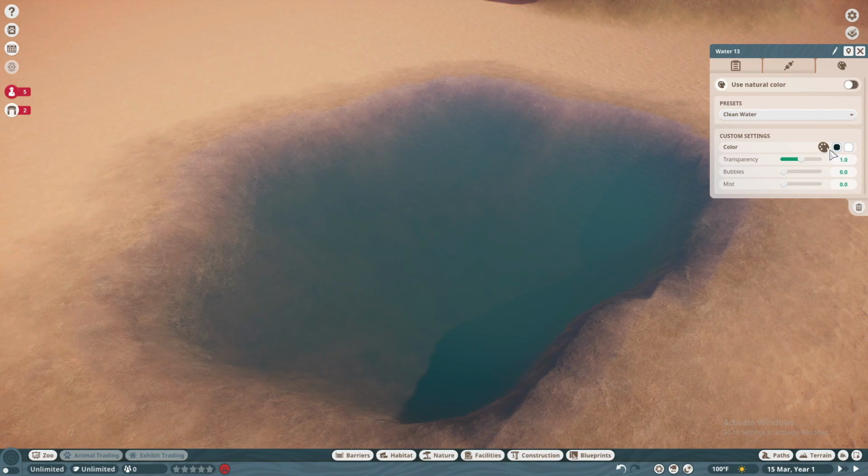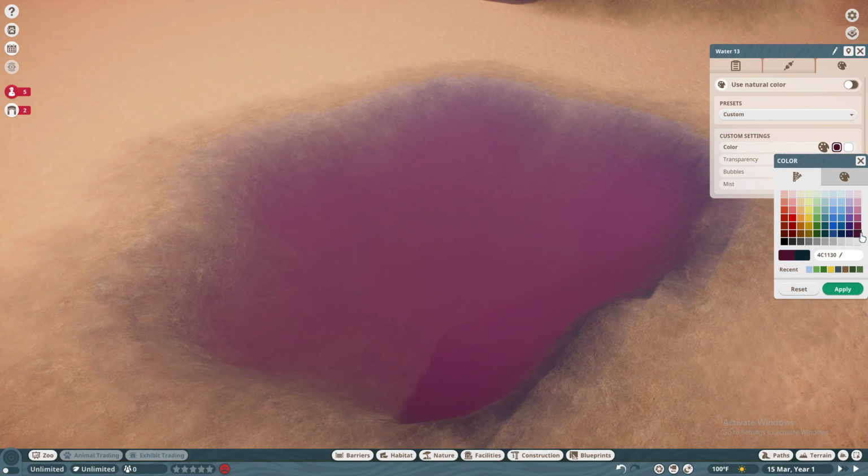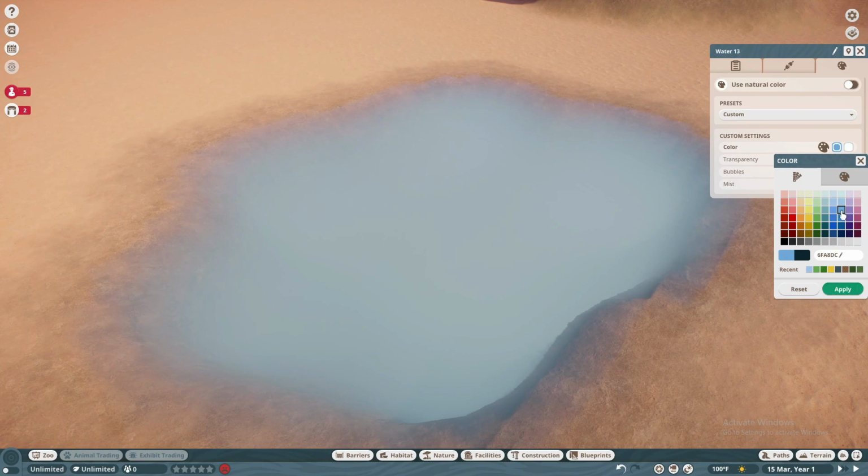And let's say that I don't like any of the presets. Well, I have these little colored buttons. So I can make it yellow or purple, or let's say that I just want it to be a different blue.